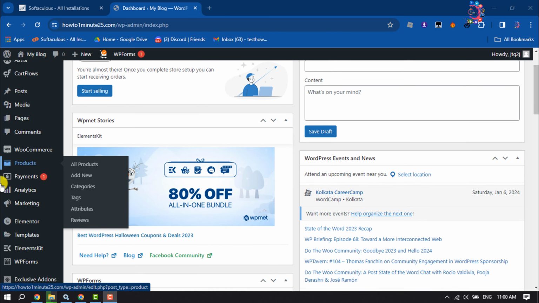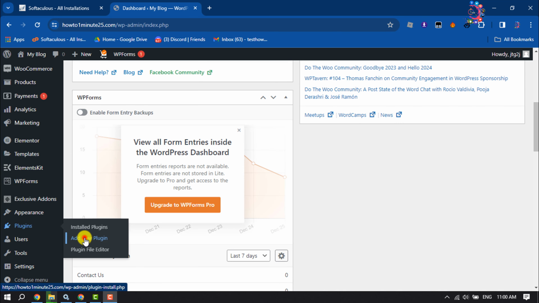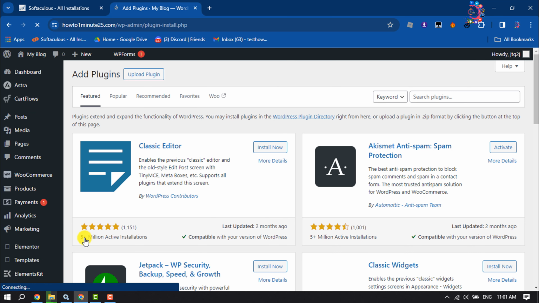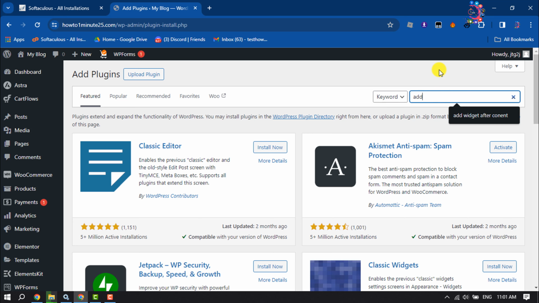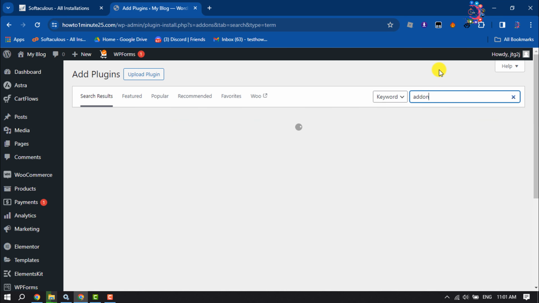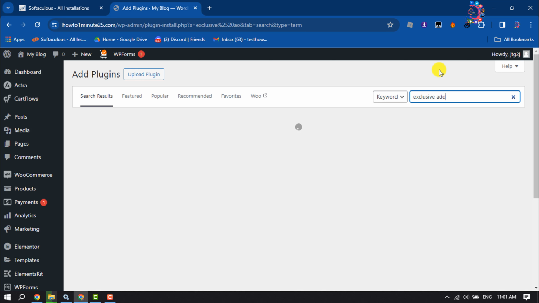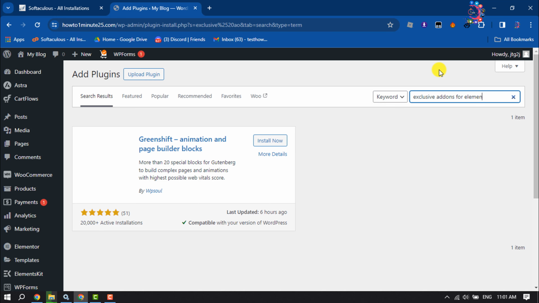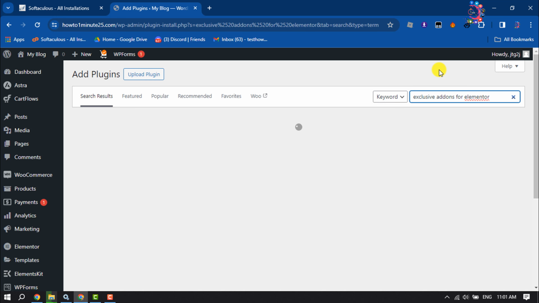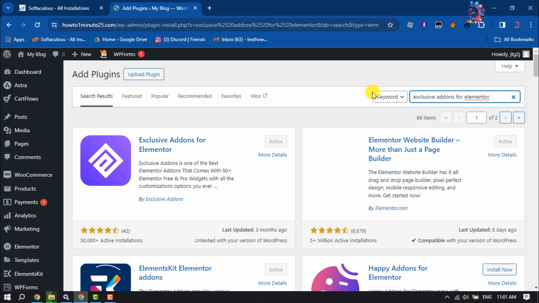Go to plugins and click on add new plugin. In the search plugins box, type here Exclusive Add-ons for Elementor, and this is the first plugin we are going to install. So install this plugin and activate it.